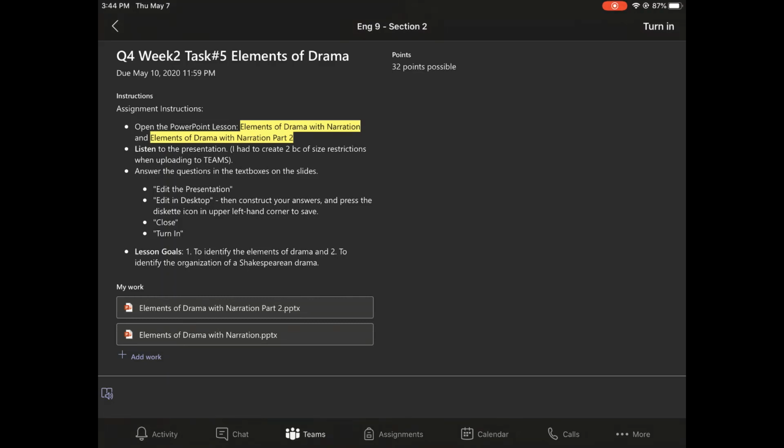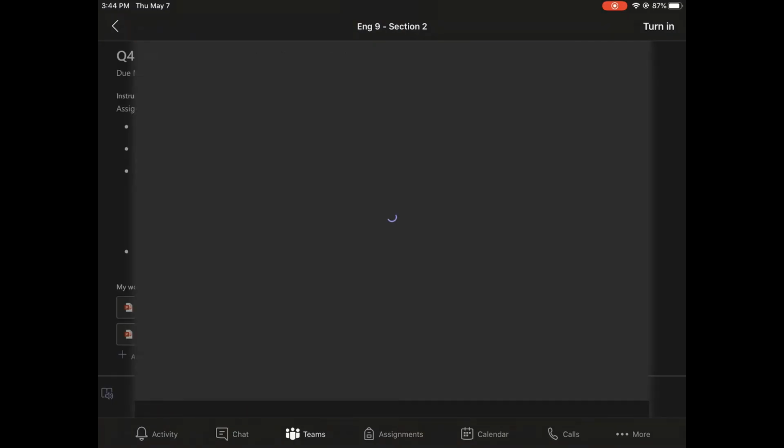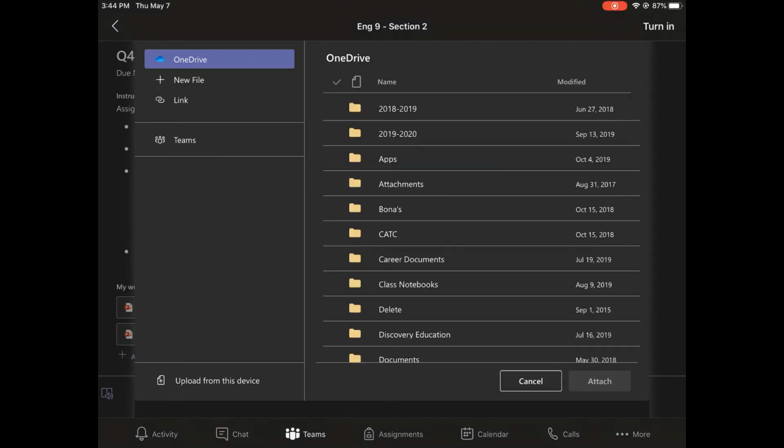Now, as we know, if you're on a laptop, you don't have to do this step because it saves automatically. But again, because iPads don't have a file saving mechanism, we have to do this extra step on an iPad, but it's very simple. I'm going to click the plus add work below the PowerPoint presentations that my teacher provided. When that pops up, it's going to ask me where I want to get my file from. So I have OneDrive already selected, and this is where I need to remember where I saved this file.